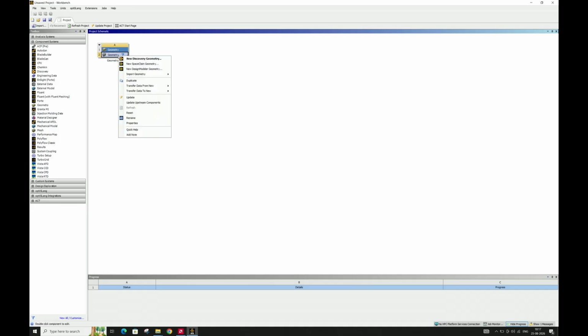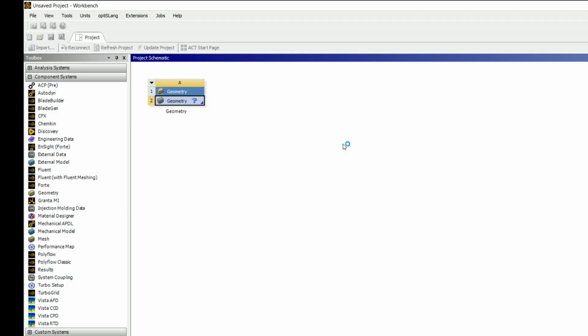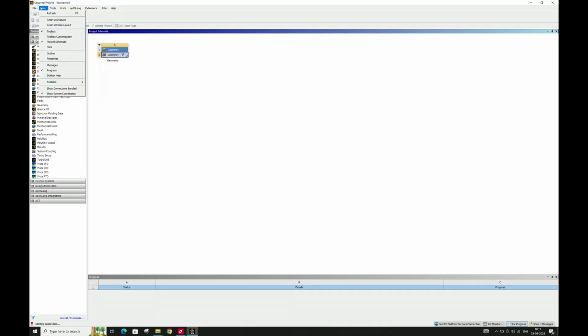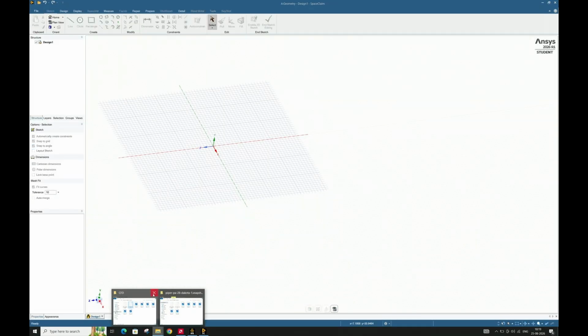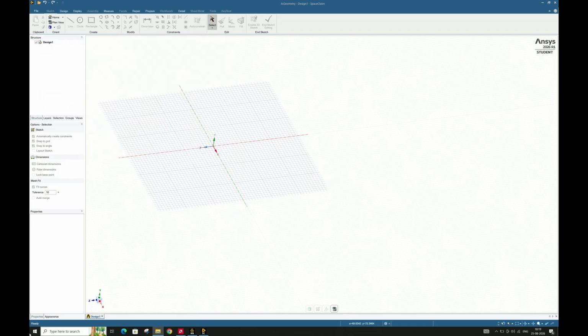Here we have three options: Discovery, SpaceClaim and Design Modeler. We can import geometry from Import Geometry. Right now we are going to use SpaceClaim. Once SpaceClaim is open, we will drag the Piper step file to the workspace.